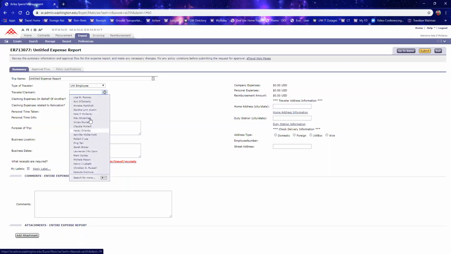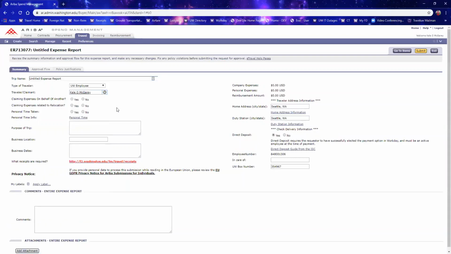Remember, you can search for more to find other people. It looks the exact same as travel profile. And now you'll see when I click traveler, what happens is it auto-populated the information over here. So Seattle, Washington, it marked me for direct deposit, and then it said UW box number 354967.